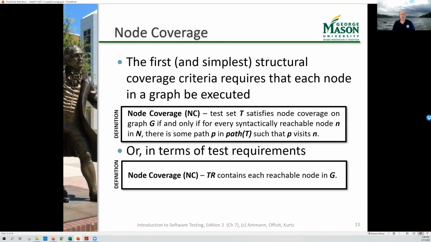So looking at structural coverage, our first and simplest structural coverage criterion is node coverage. That simply requires that every node in the graph be executed. That I have a set of tests, and those tests are a set of test paths, and those test paths execute or cover or reach, all of these words are equivalent, every node in the graph. Or in terms of test requirements, my set of test requirements for node coverage is the set of nodes in the graph. And I satisfy each test requirement by having a test path that reaches that node.